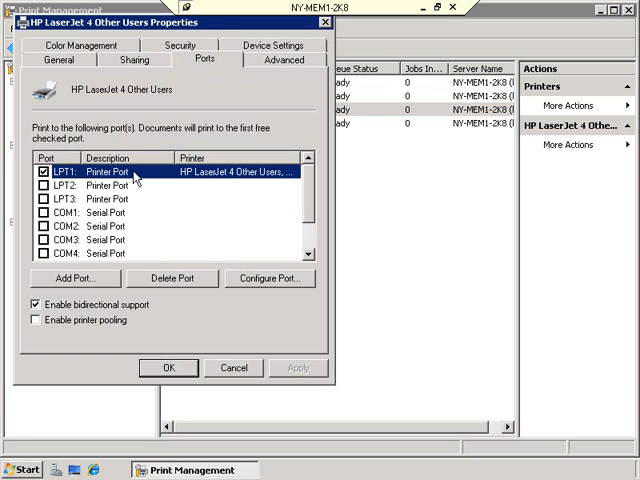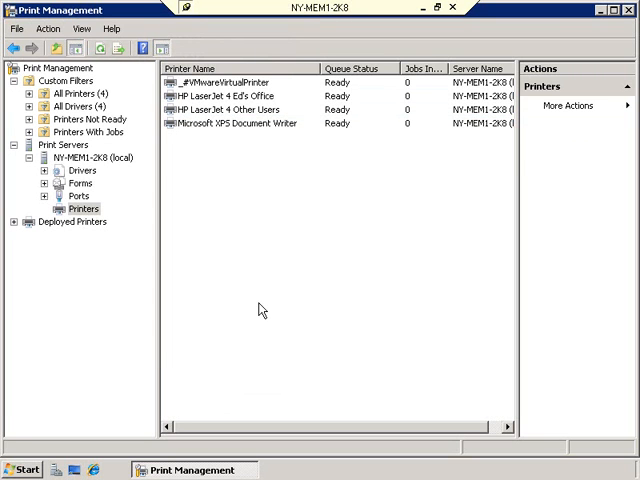Now, what does this mean? What this means is that I have two software printers, meaning this print server has two representations of the same print device. The same physical printer is plugged into the LPT1 port and is represented twice. And the reason you would do this is for the purposes of setting up priorities or scheduling.